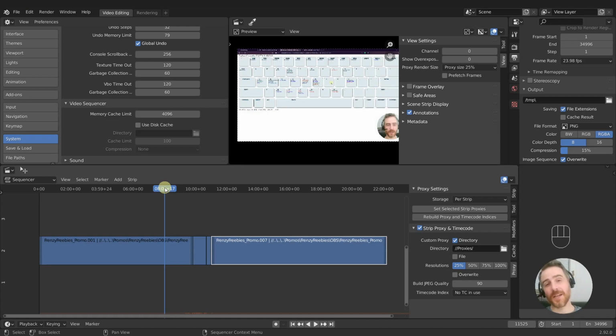So there you go. With your custom key maps and with your proxies, you'll be editing like lightning speed, like a rabid wolf that would edit in Blender, I'm sure would be fast. But yes, all I'm trying to say is that's going to save you a lot of time.